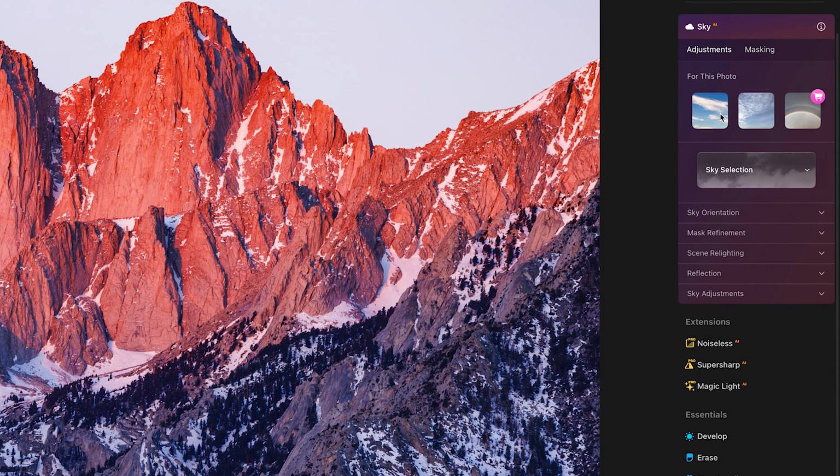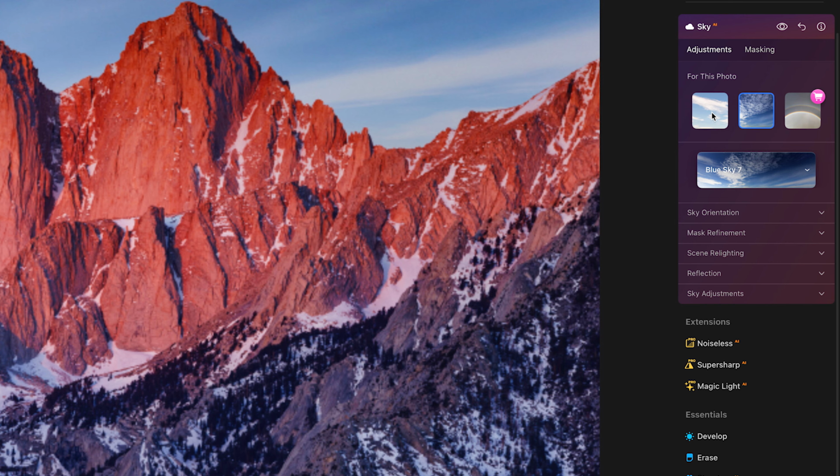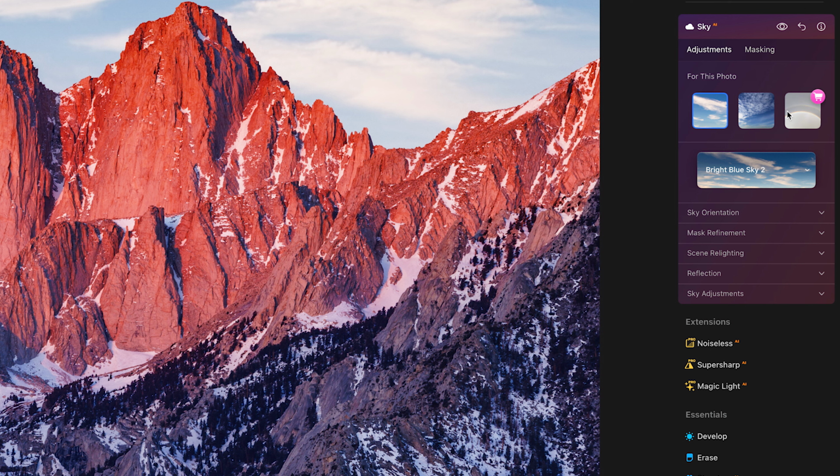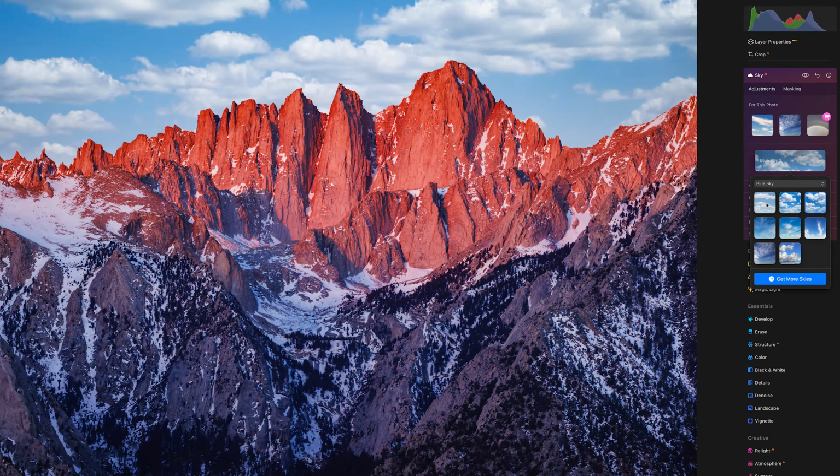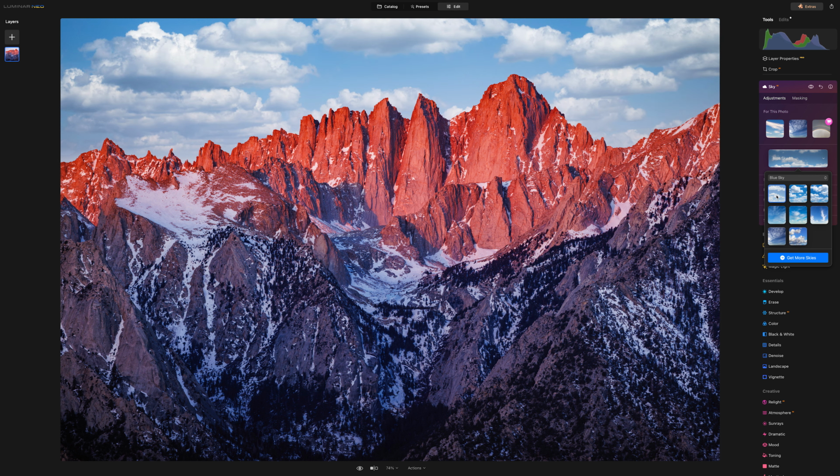So over here in the Sky AI panel, we have a couple of options that we can use. You can also purchase additional skies from Luminar if you want to. But there are a number of built-in options that you can explore and go through here in order to find something that feels right and feels appropriate for your image.